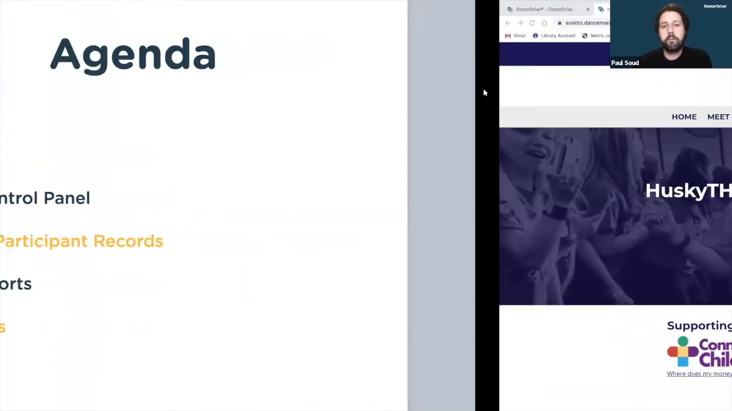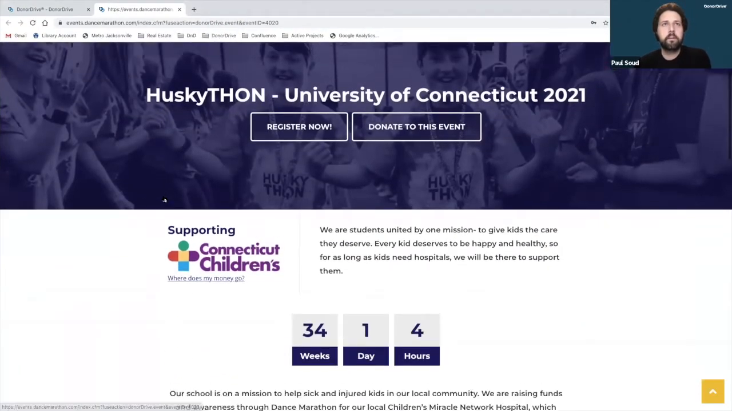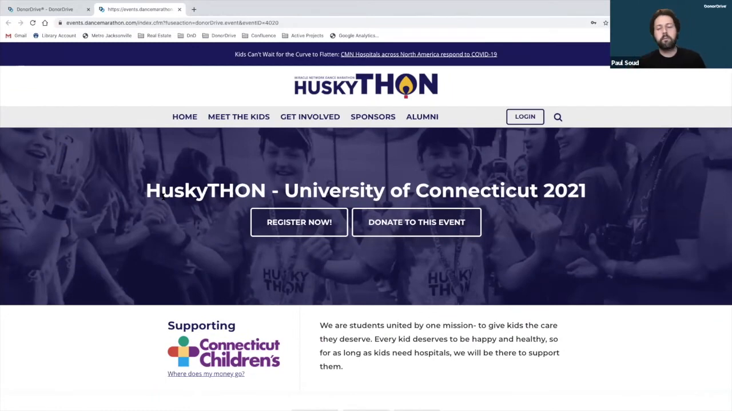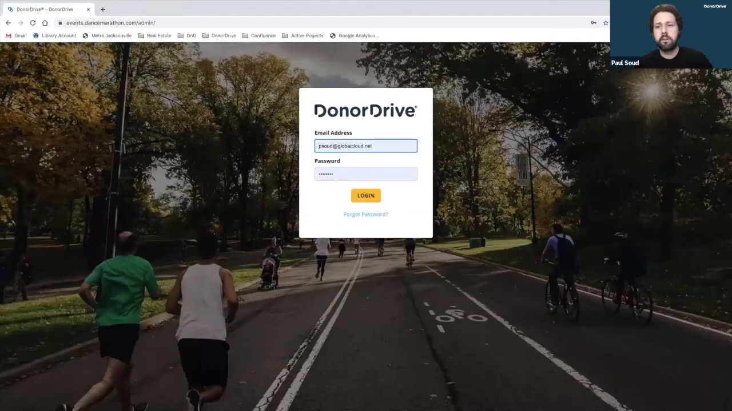So we'll start over on the event page here. You'll see Husky-thon, the event that we're working with. This is what the front end looks like. This is what people see when they visit the DonorDrive site externally. And then you might know already how to visit the admin, but you can just type in events.dancemarathon.com/admin. That'll take you here.